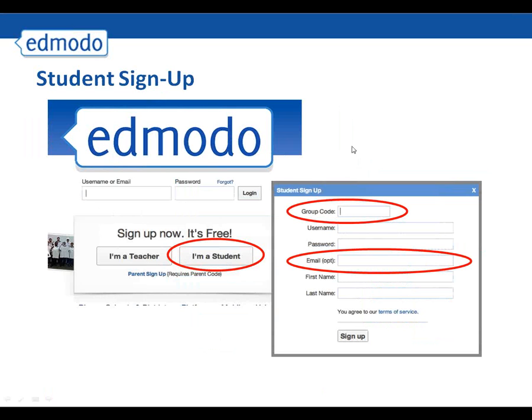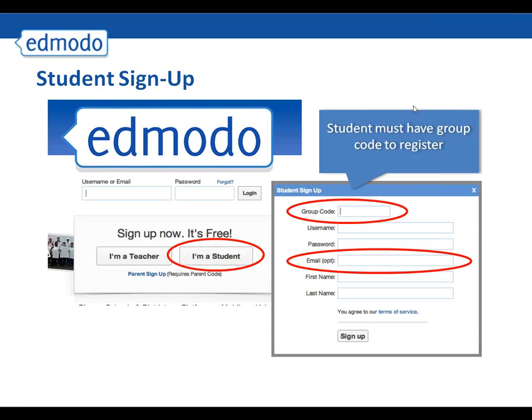So students sign up. This is how students will sign up to use Edmodo. Students must have a group code to register, so when you create the group, you give your students that code. They type it in, they create their own username, their own password, or if you so choose, you could create it for them. Their email is optional. They do not have to have email to get into this. And they'll type in their first and last name and then sign up.